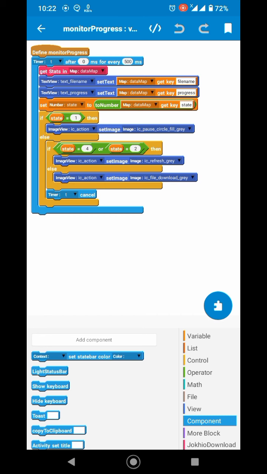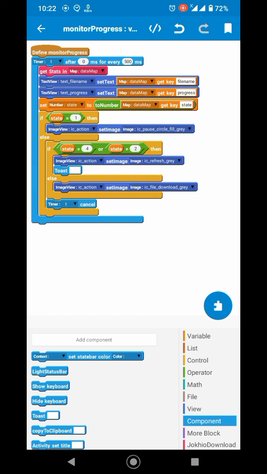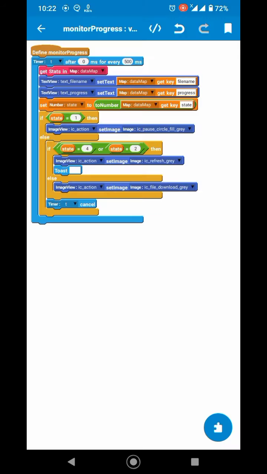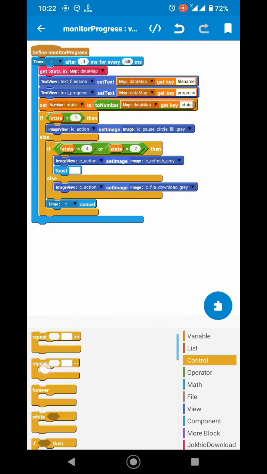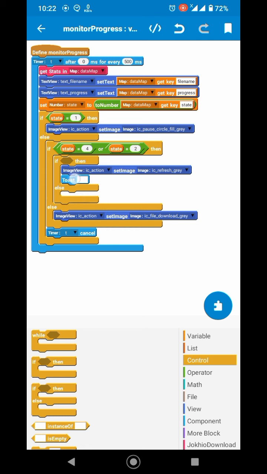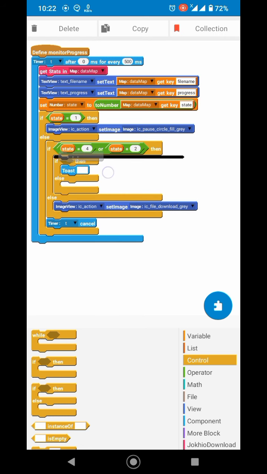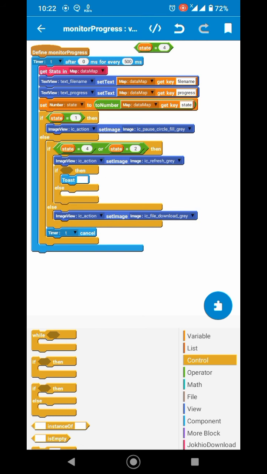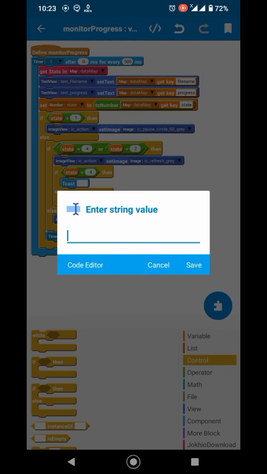Also, if the download completes or fails, we are not getting notified. So here I will add an if else statement, and inside it I will add toasts, so we will get notified as per the status code.